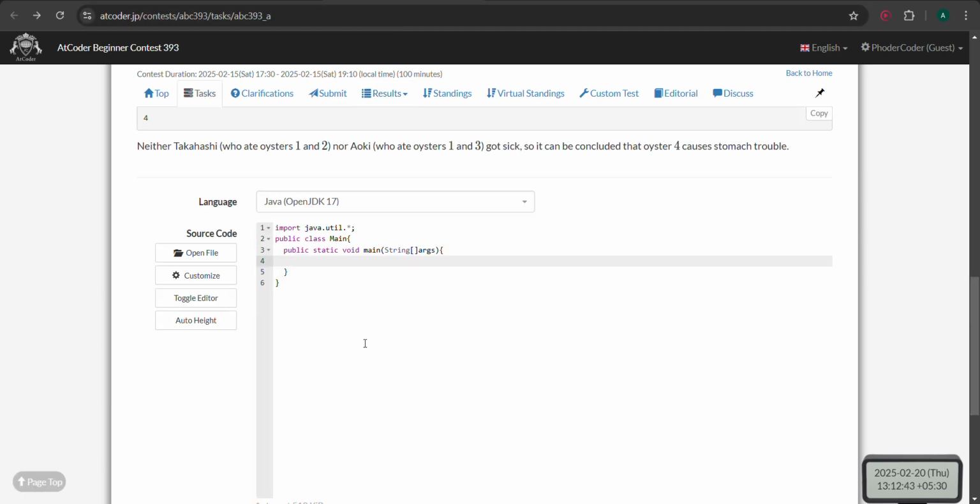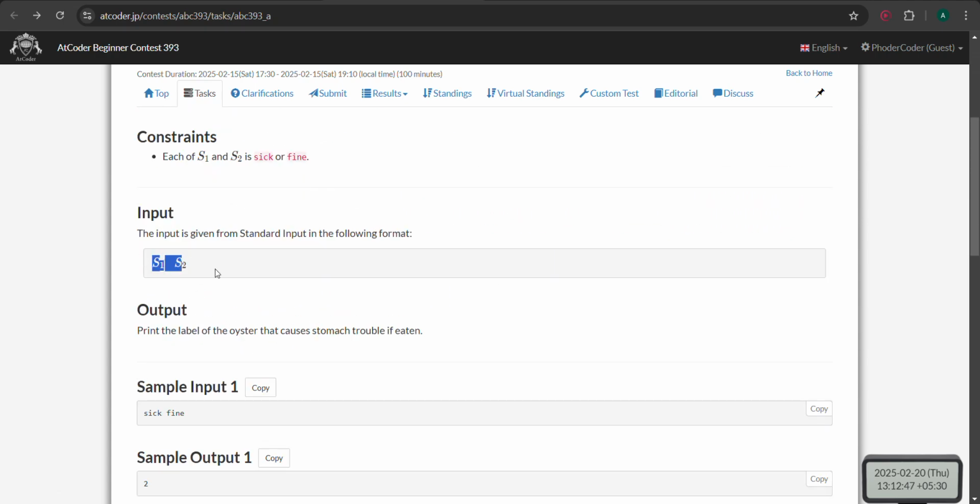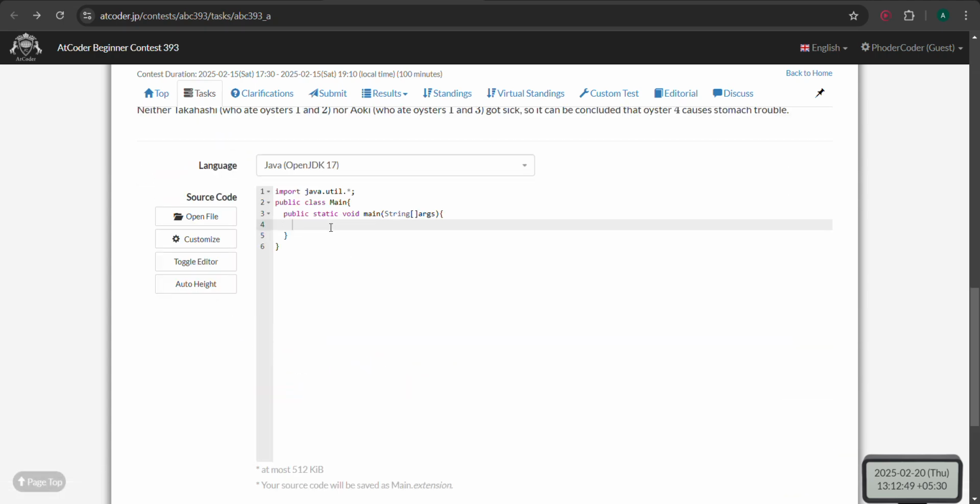Now let's do the Java version of this. For Java, please read the input format very carefully. We are given two strings s1 and s2. So let's make two strings. We are inputting the first string with sc.next, and there is also the string s2 with sc.next.